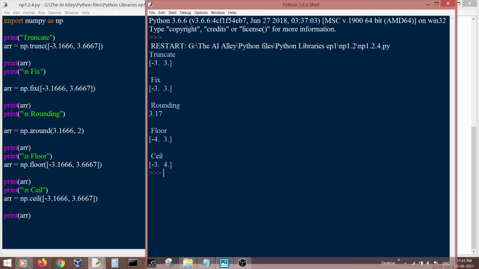So start with truncate. Truncate will give you the smallest decimal value that it is closest to. So here you can see the smallest decimal value for minus 3.1666 is minus 3, and the smallest decimal value for 3.6667 is 3. Let's go to the fix function. So fix has a similar operation as truncate.